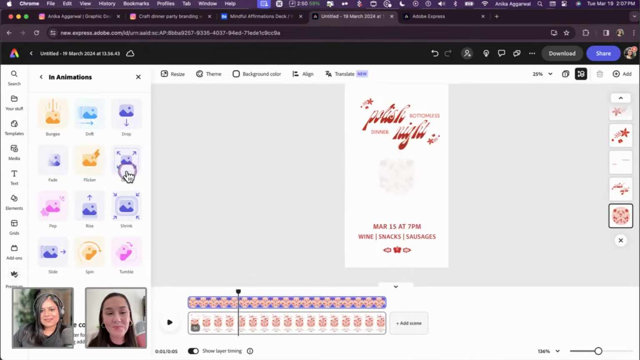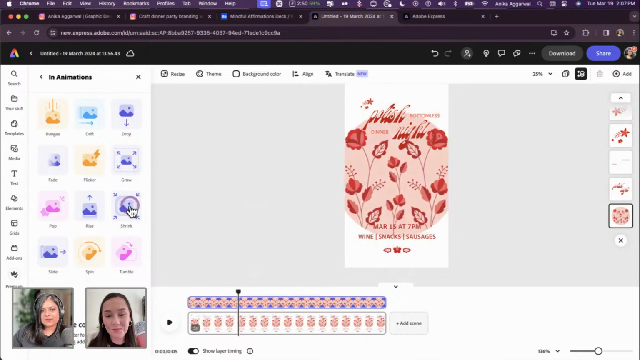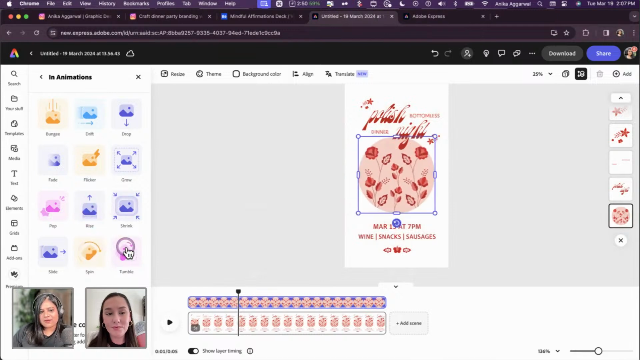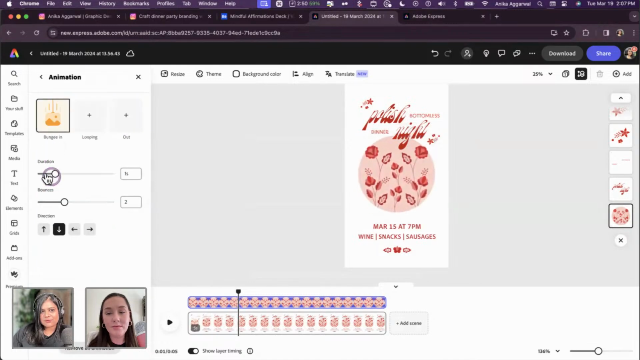So there are some things here like grow, shrink, rise. I just want to showcase some of the transitions that we have. Spin, which I'm not a fan of. Slide, pop, fade, and then some bungee, which is cool. Maybe we can do this and I can show you how it works. Like duration, we can make it slow, and there can be a number of bounces as well. So I think this is cool.